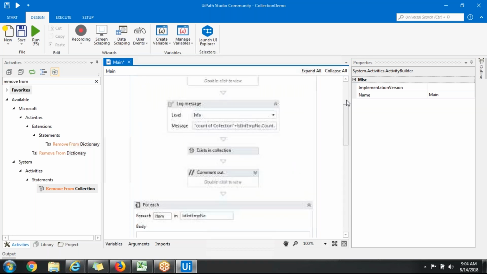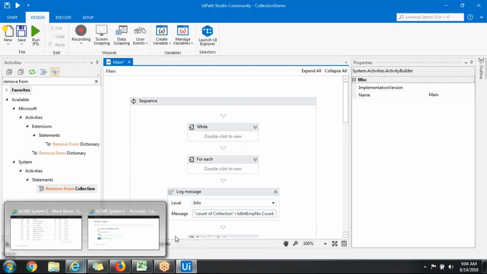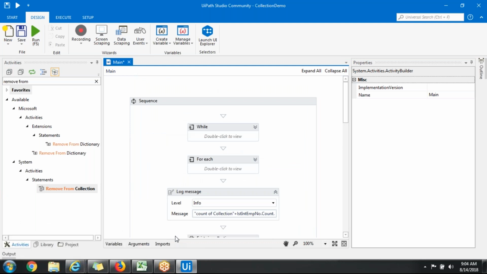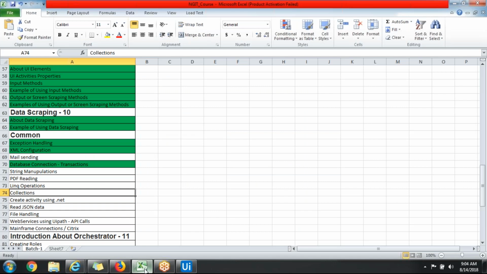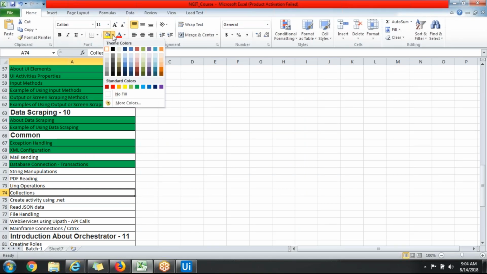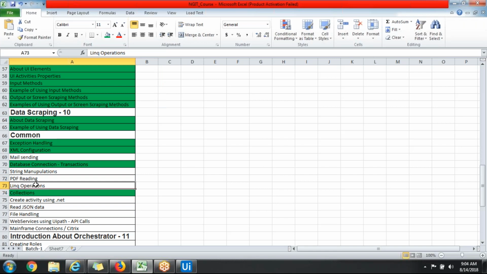Any queries on the collections? No, fine. Now let's move on to the LINQ query operation. We'll discuss it now. In this LINQ operation, we have duplicates, remove, and so on. I will tell you everything in detail here.